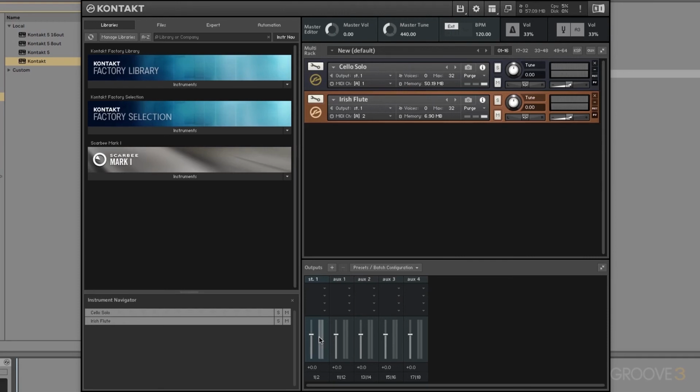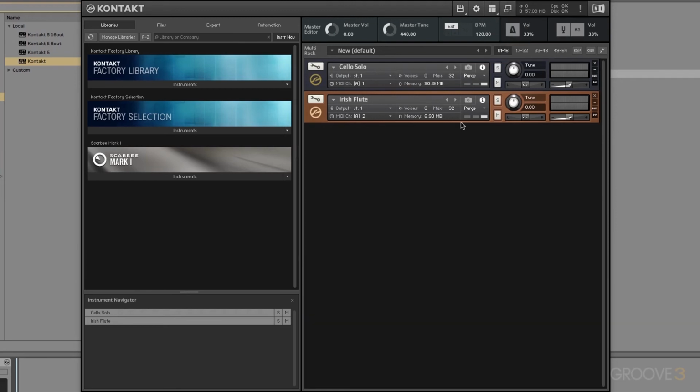So let's go ahead and configure this so that this Irish flute sound is being triggered by another MIDI channel, and the audio is also being routed to that external MIDI channel. So the first thing that we'll do is go down to this output section, and if you don't see this, go up to this top menu and make sure that outputs is selected. So if it looks like this, then that means you need to go up and select it.